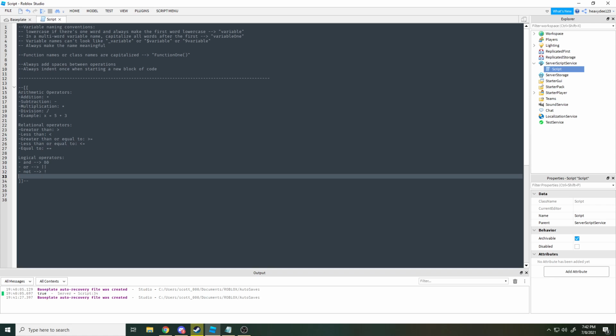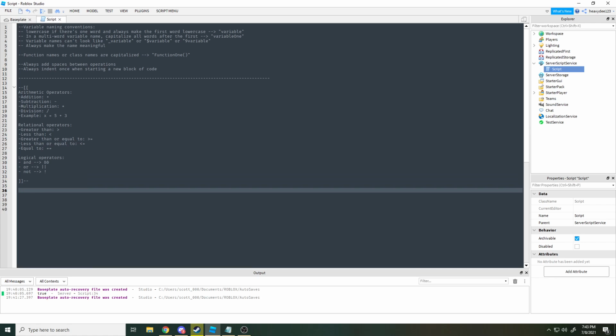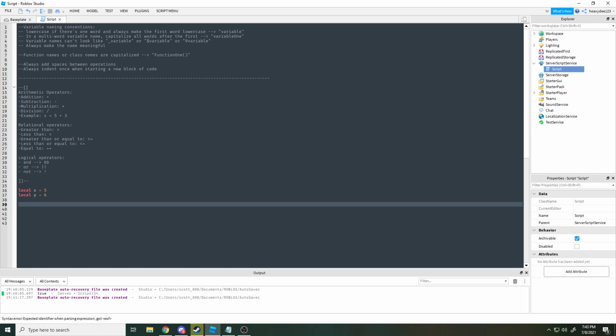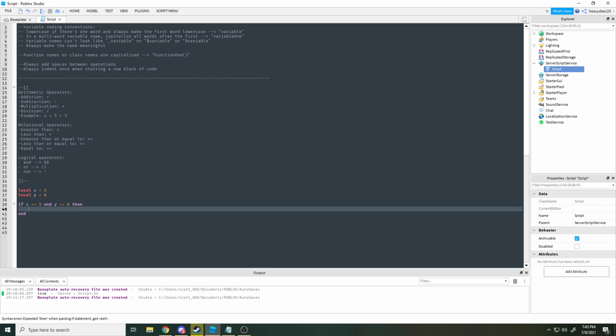We use logical operators in statements to compare two conditionals. It's like, if we have the same things, local x is equal to 5. I'm not talking, I'm just writing.